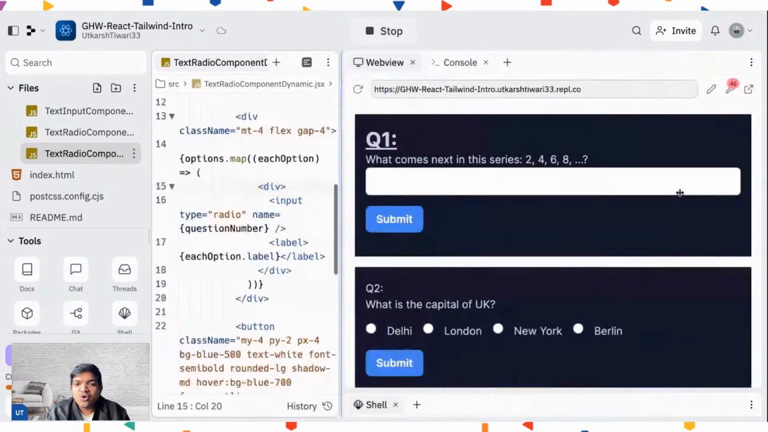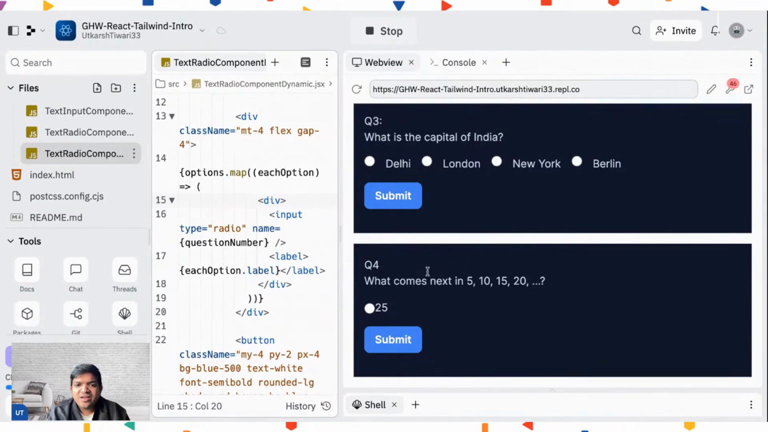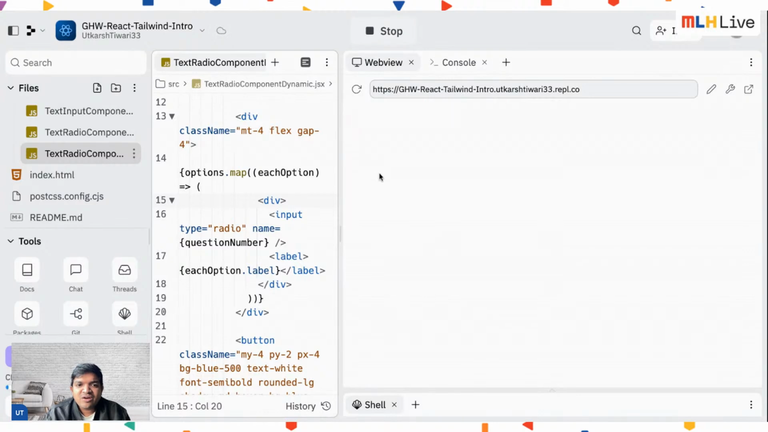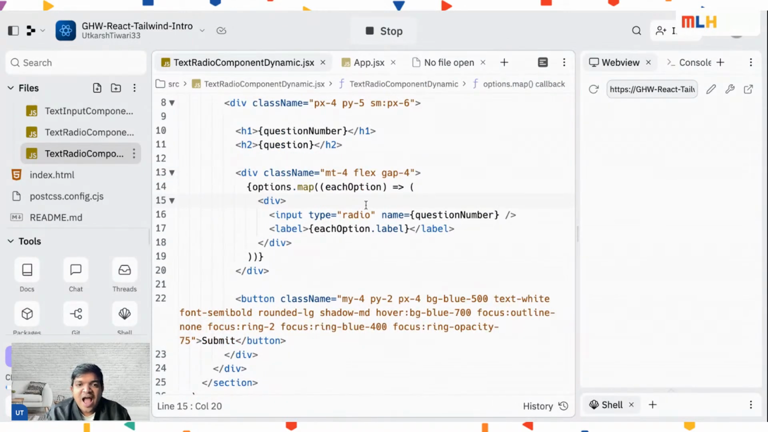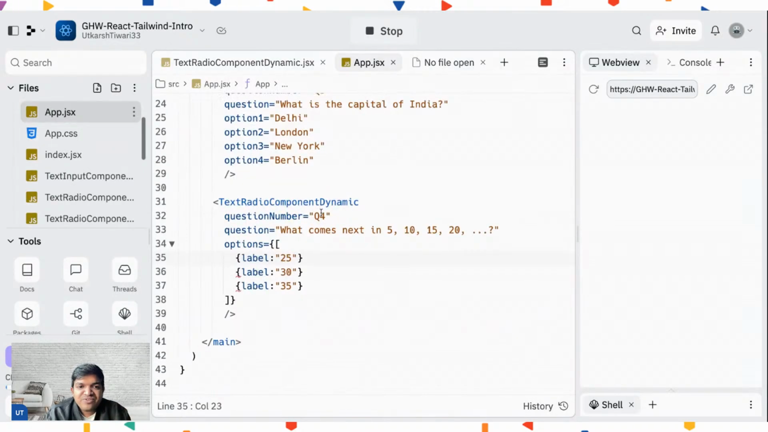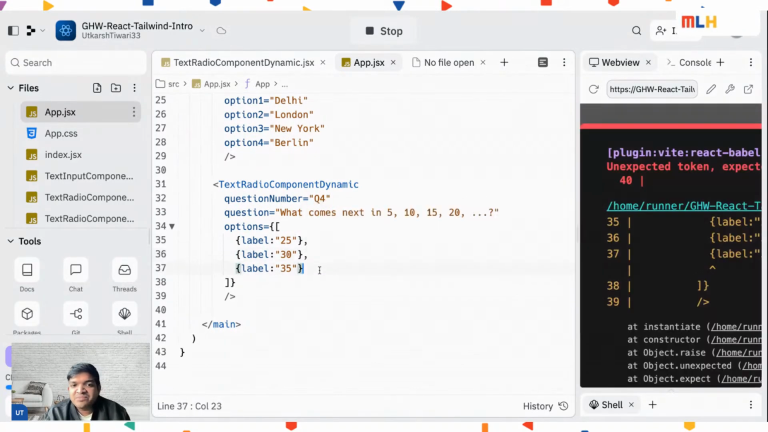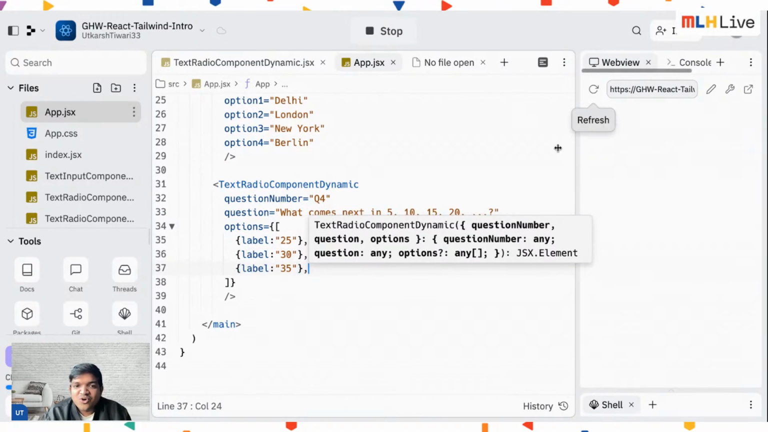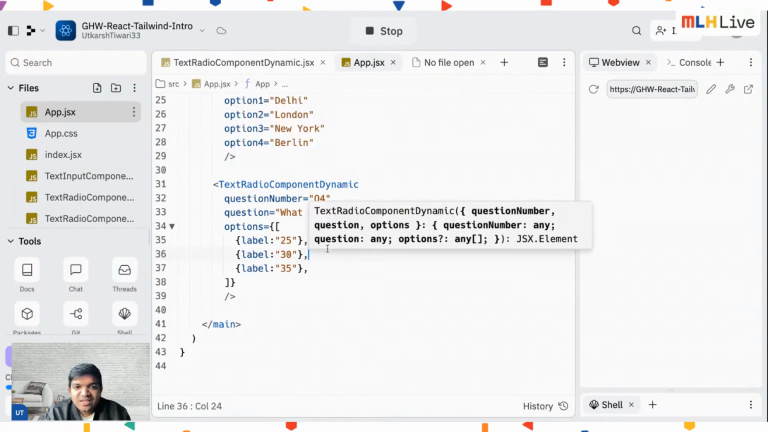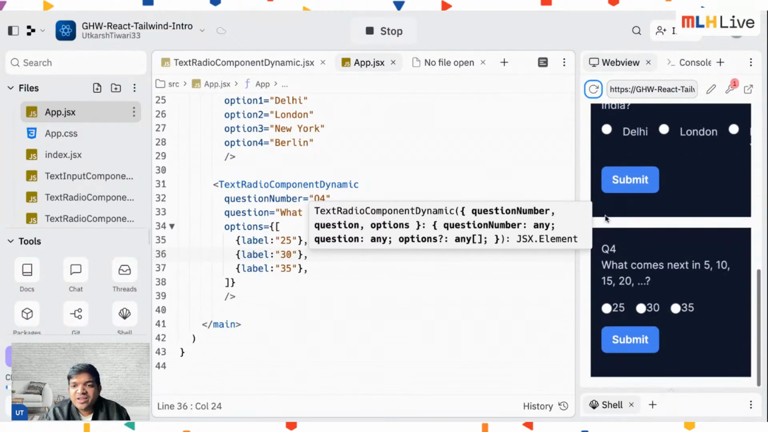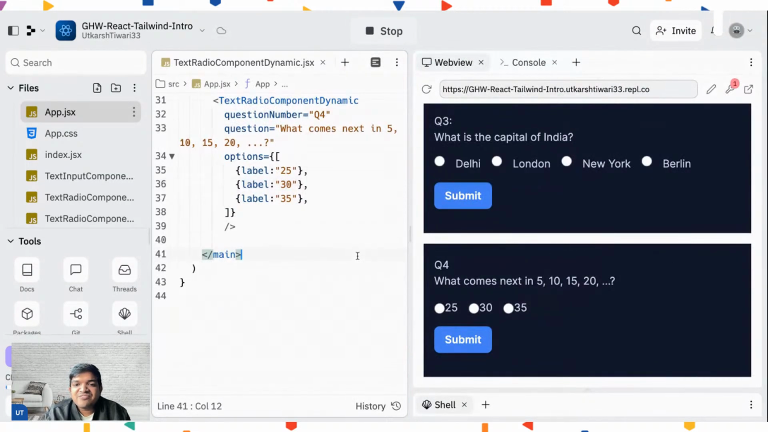So voila. Huh, there's only one option here. Why is that so? Let me reload it. Where are we missing something? We are saying options dot map each option, and basically go over every option. And in that, okay, we are missing a comma here. My mistake. So add a comma in the array, and once you reload it, just wait for it. And we have all the options.